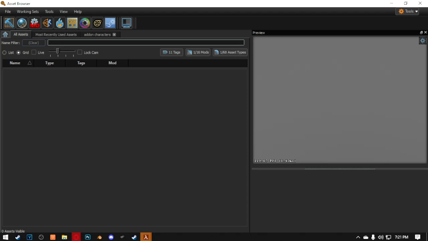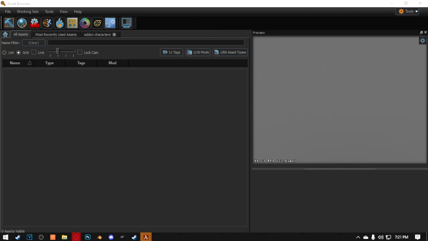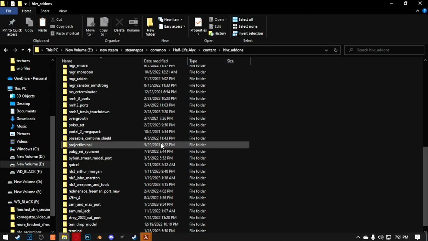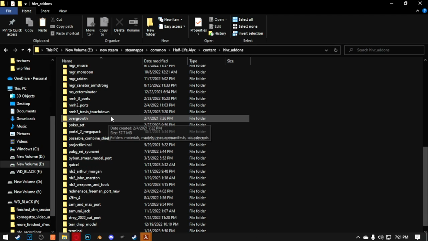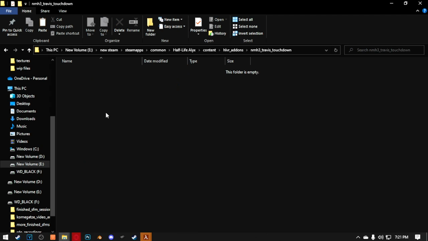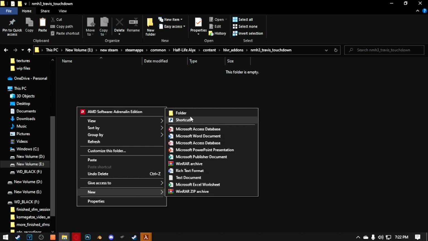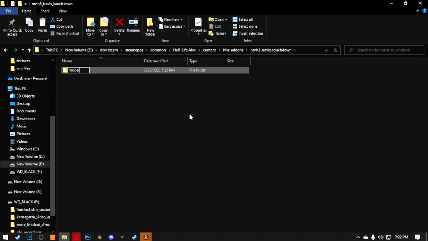Once the tools have finished loading, go to your add-ons folder. Go into the add-on that you just created, in my case, No More Heroes 3 Travis Touchdown. Create a models folder. Spelled exactly like this.